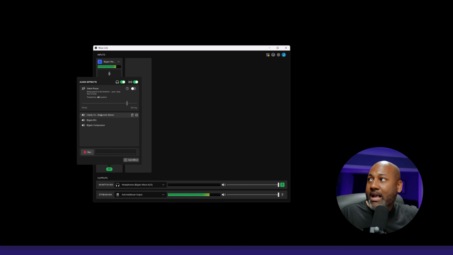And now these are the settings or the plugins and effects that I have on my mic right now. We got the Clarity Vx reverb, which we talked about. And these are Elgato filters that are already built into the software. So I want to show you, we installed 3 new plugins, and this is how we add them. We go down to where it says add effect right here. We click that and we have Waves.